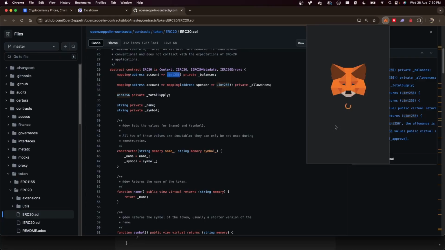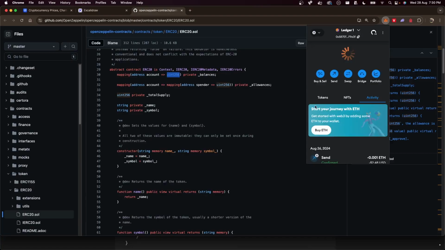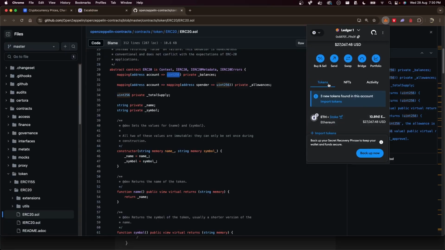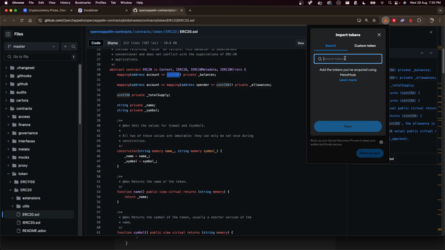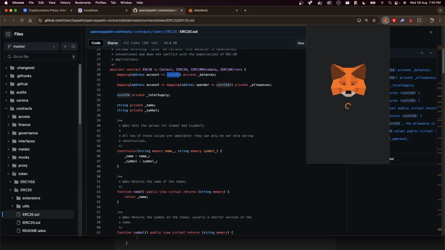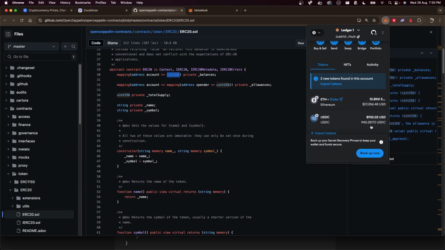For example, if I open my wallet here, it says I have 10.89 Ethereum. I have the native token, okay, but I don't have USDC, do I? Thought I did. I do have 940 USDC in my account as well. I have this token as well. So Harkirat's address has 930 USDC.